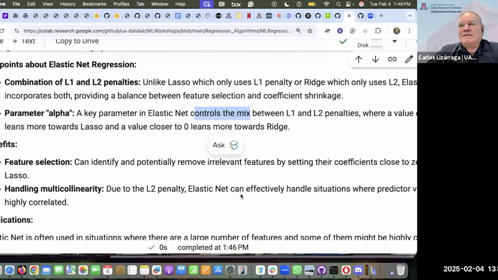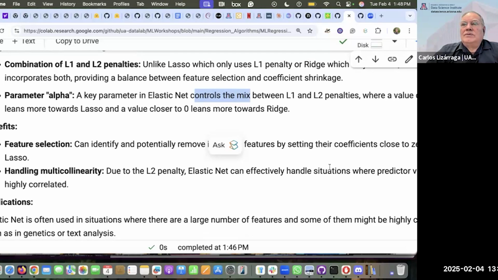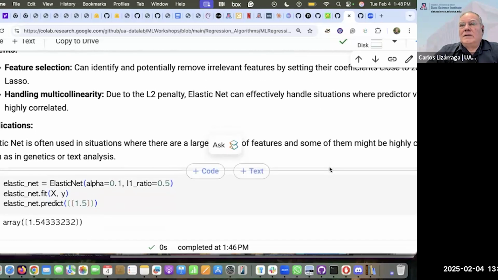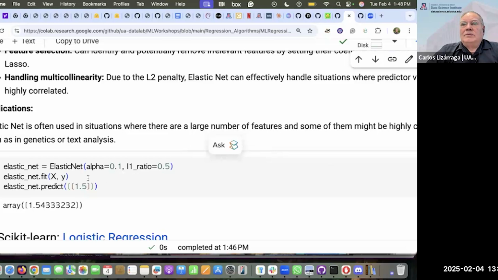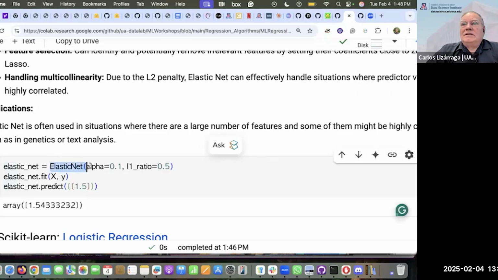And so if you're using elastic regression, you can identify and potentially remove irrelevant features by setting their coefficients close to zero. And also, you can handle multicollinearity. And this is an example. Again, we're using the elastic net, and we're using a combination of lasso and ridge with an L1 ratio of 0.5, and this is the model.